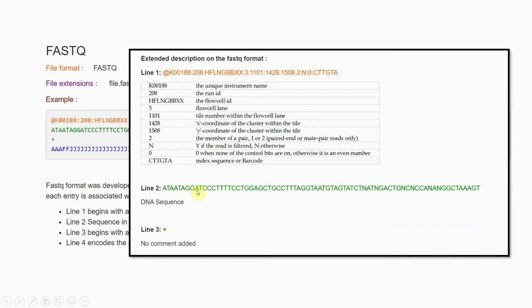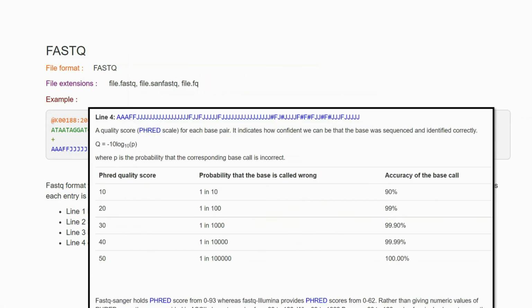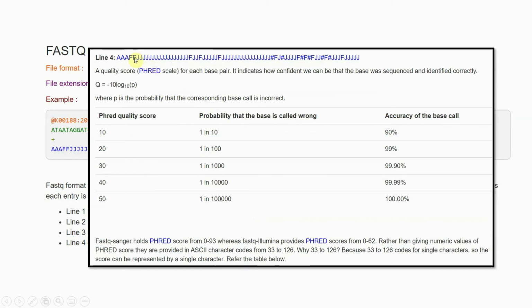The second line, which is in green color, is the actual DNA sequence. Line 3, which says plus, is a comment line. If you want to add some comment to it, you can. And right now in our example, it has been kept blank. So now let's talk about line number 4, which is in blue color.